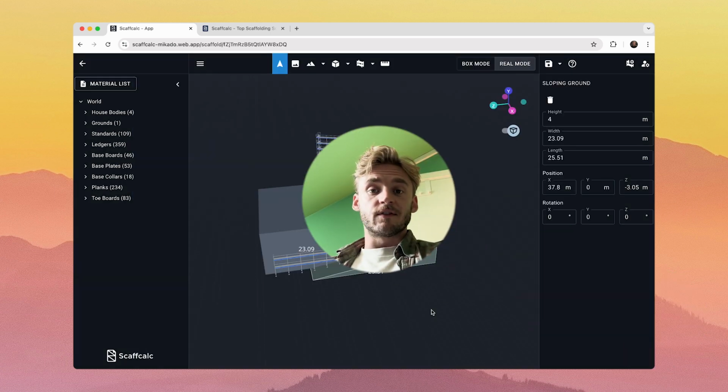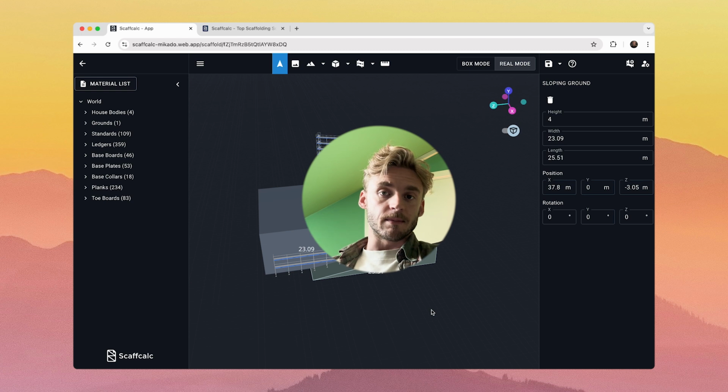This is just a few features in Scaffcalc 4. There are a lot more to it and I will show you that in a future video. The most interesting part would probably be the maps tool, in which you can actually pick a building from the map and create automated scaffoldings around that.